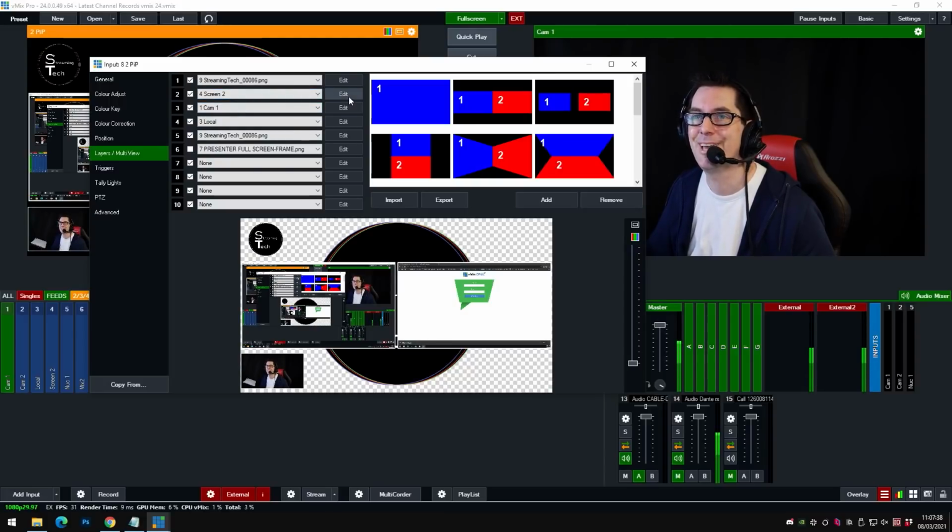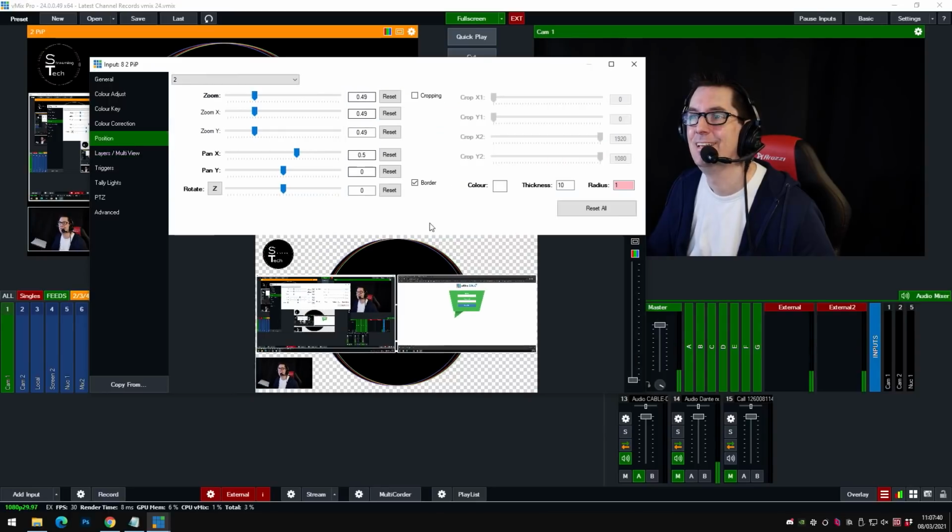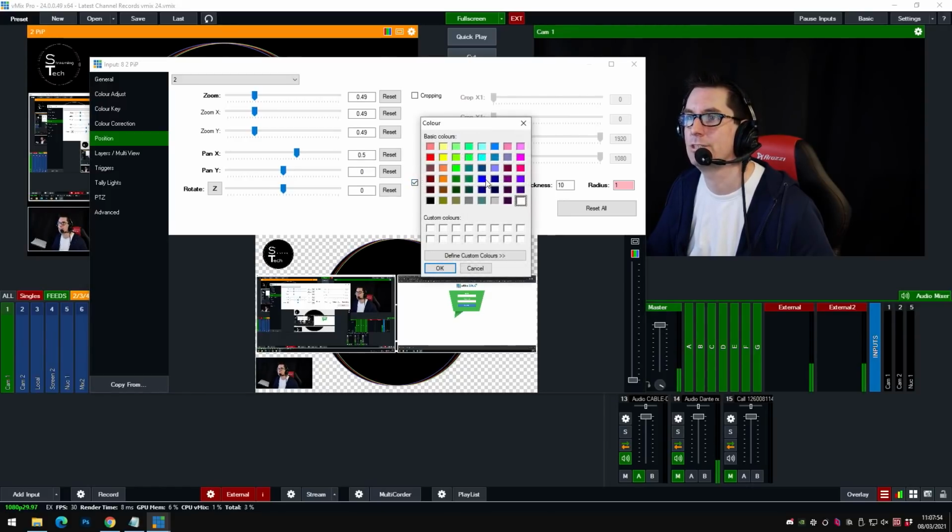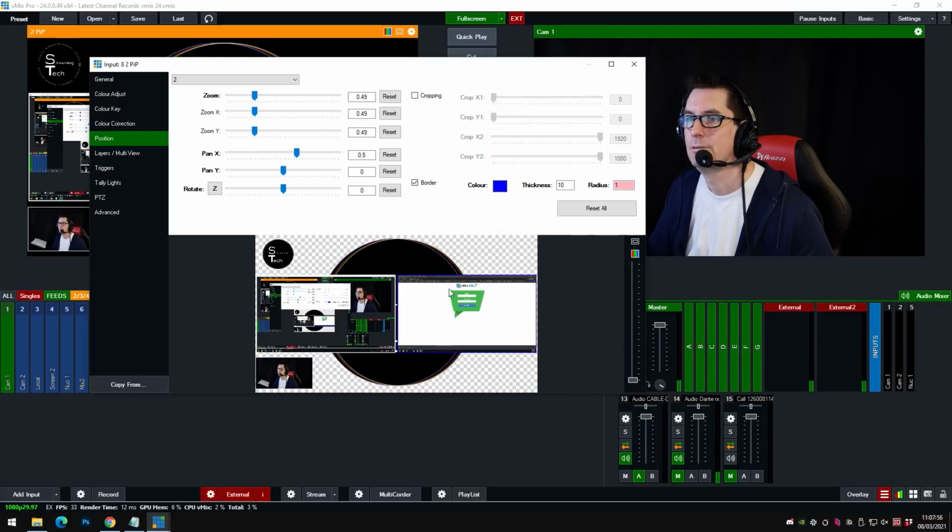We can now go into edit this layer here. And you'll see there's a new option called border. So that's the border around this item here. If I switch that off, as you can see, it disappears. So we can switch it on. We can change the color. For example, let's change it to a blue. And there's our blue border. We can change the thickness.